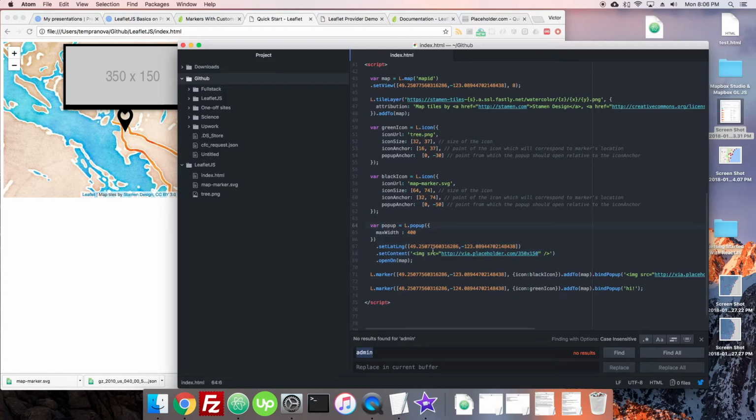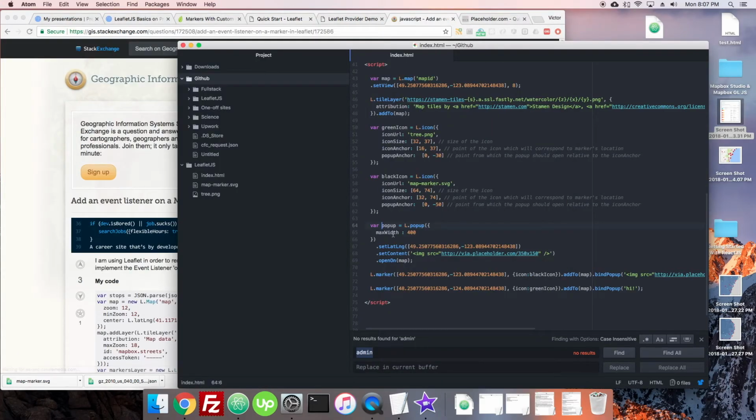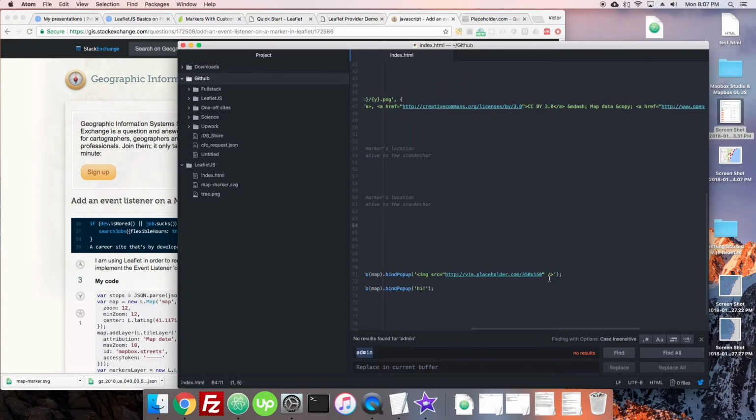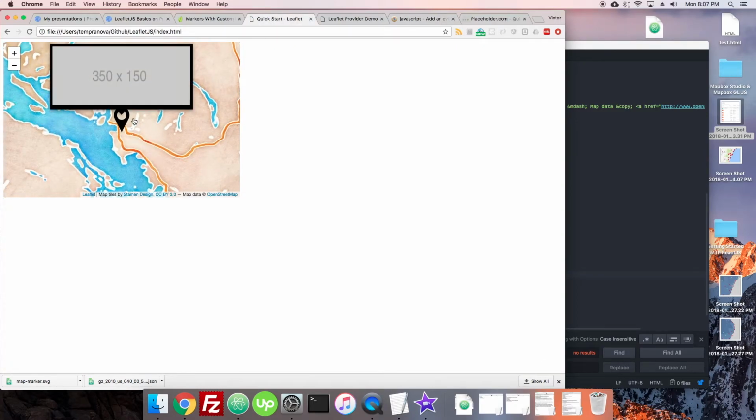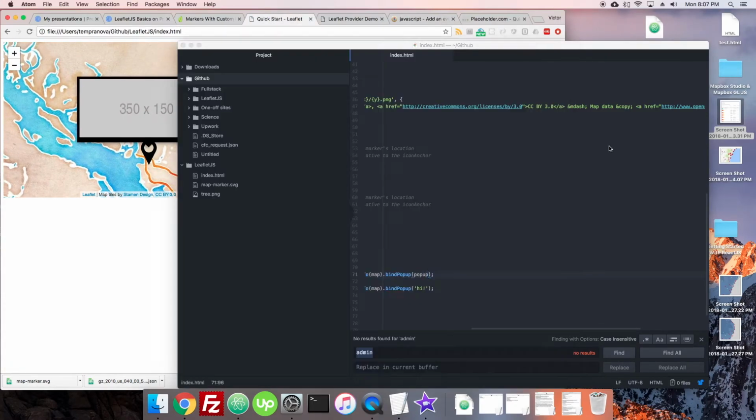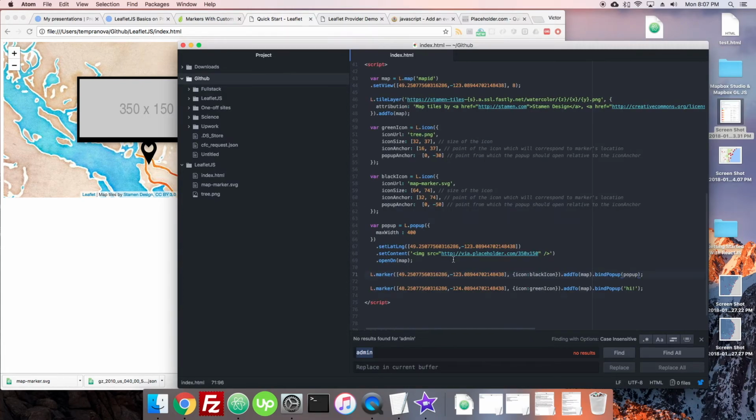So generally what I would recommend is having one pop-up that you create, and then you attach it to each of the different markers. You can just say bind pop-up and actually pass this pop-up right in here. And let's see how that works. There we go. We can see it passes it right in. And this is really nice because then we can set our options in one place.